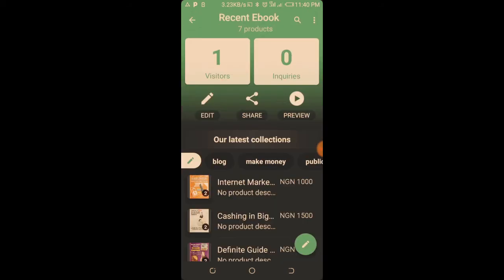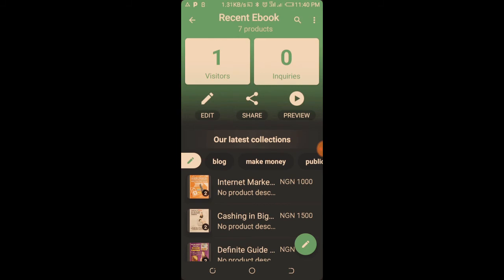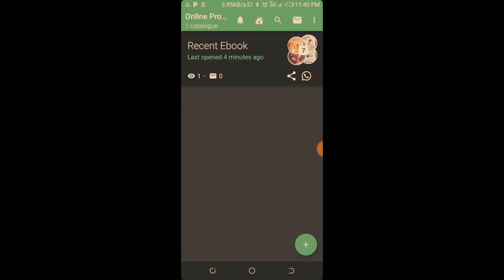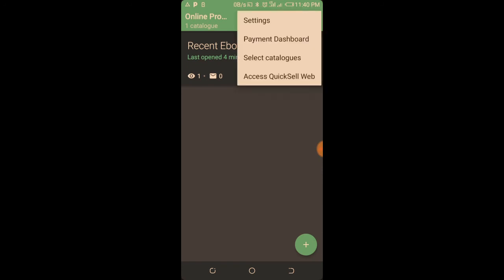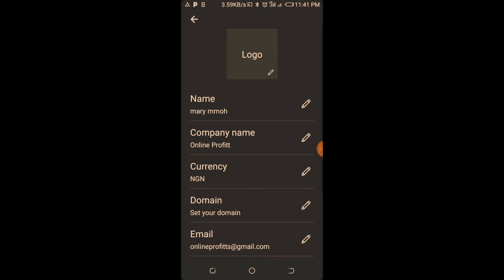Okay, so like I said, we are not fully done with our setup, so I have to go back to the home page, right? So we're going to click this three-arrow icon at the top. You go to settings. Now in settings, you're going to do other forms of setting, although we've done some setting at the initial stage, but we're not fully done. So go to view and edit company settings. Here you're going to add more details.